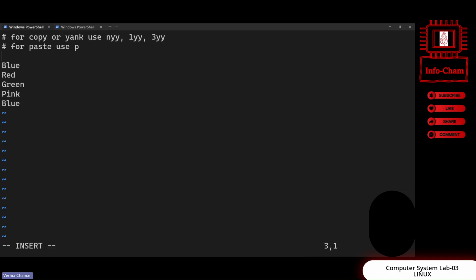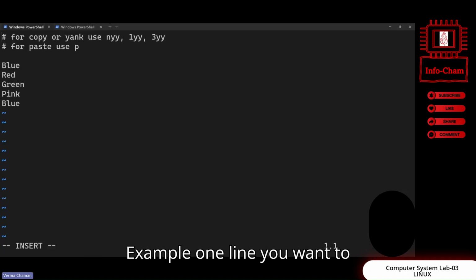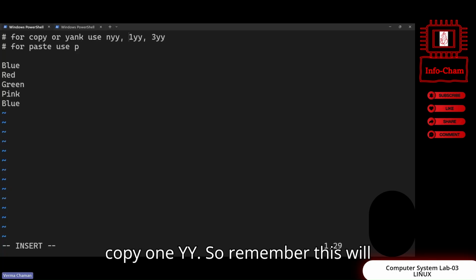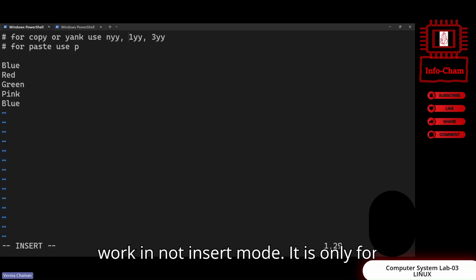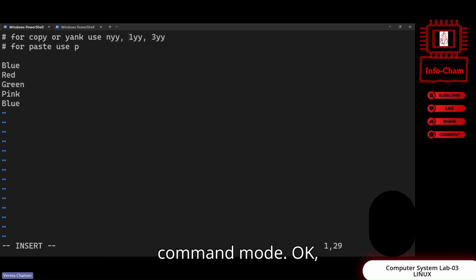Check out, please. So for YY, you should give a number first. Example, if you want to copy one line, 1YY. So remember, this will work in not insert mode. It is only for your help. I'm giving you writings to show you, but it will work only in the command mode.